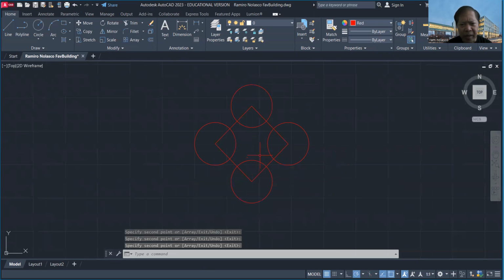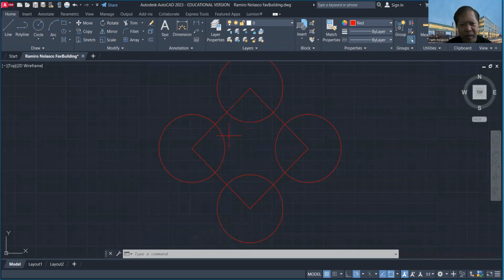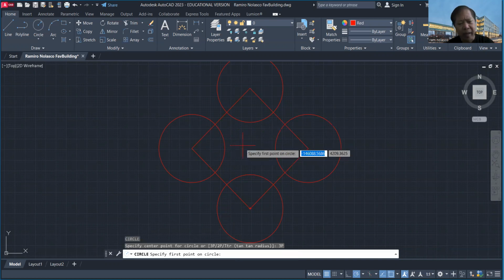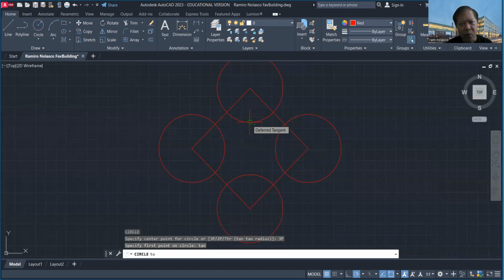Now, what if I want to create a circle that is tangent to all these circles? So I'm going to say C, and then I'm going to say or select 3P, and then again type TAN, space bar. So it should be tangent to this. So don't worry, just select any edge of the circle, and AutoCAD will calculate for the tangency point. So I can even place it here, and then it should be TAN, space bar, tangent, that's a helper. So I can type it before I select the point.